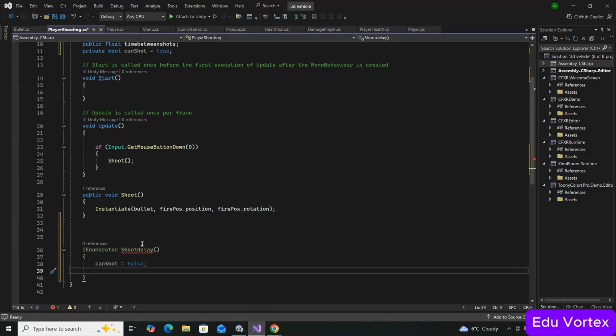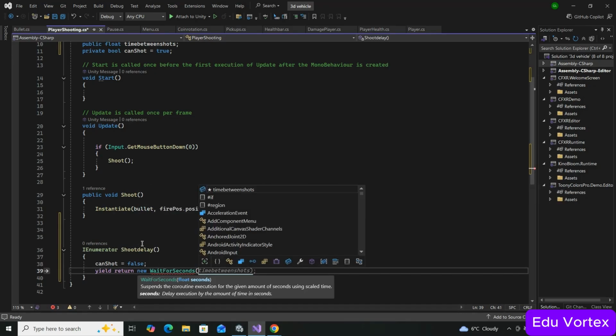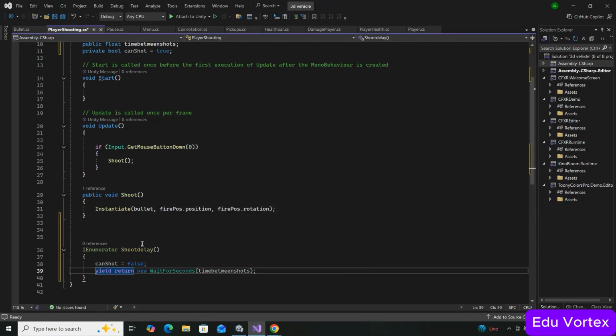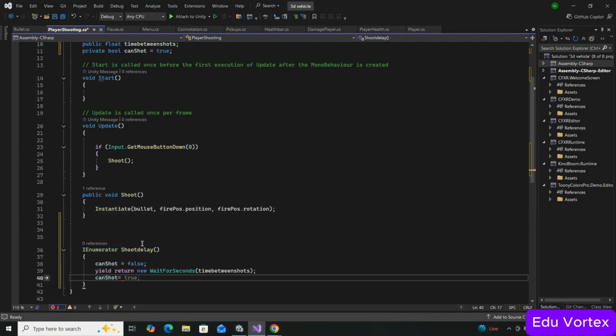So we can say yield return new WaitForSeconds, and in brackets we can say any number and it will be our delay time. But since we already created variable for it, let's use time between shots, semicolon at the end. And after that, we will be able to shoot again. So can shoot will become true. That's the main logic, okay?